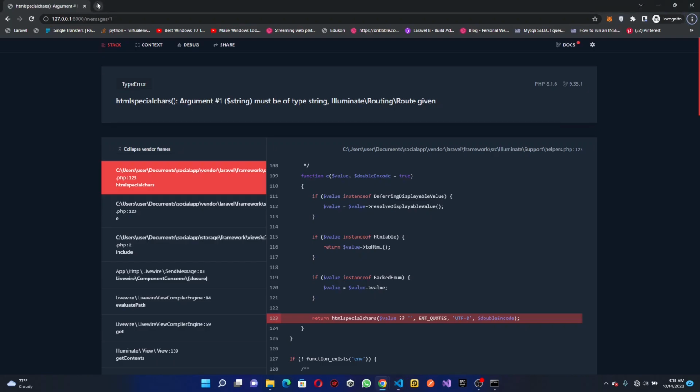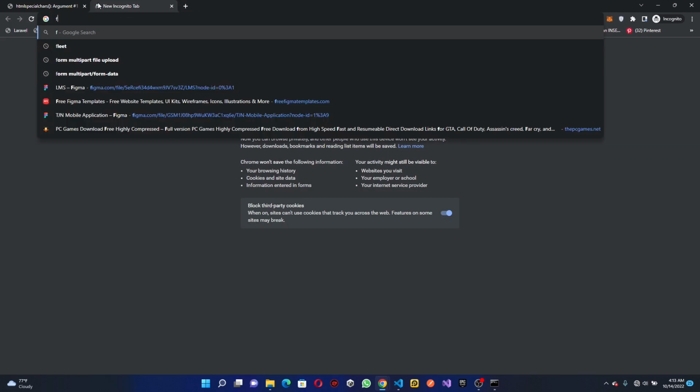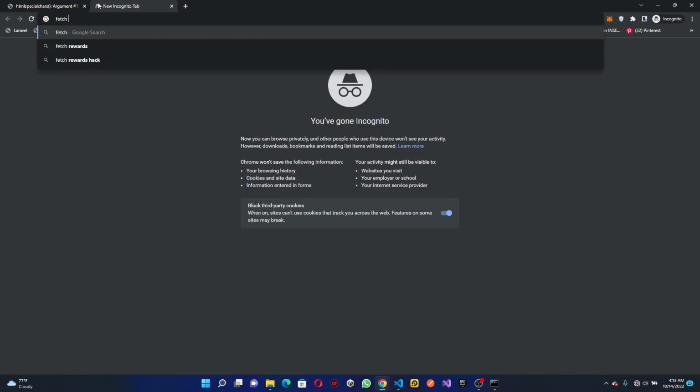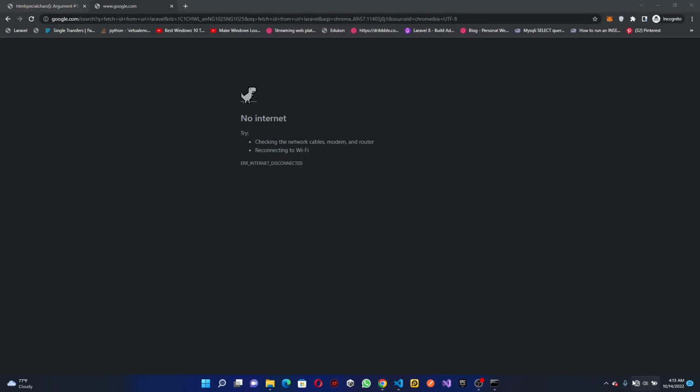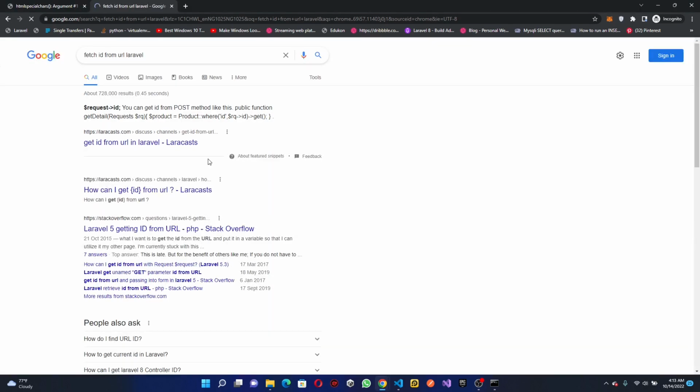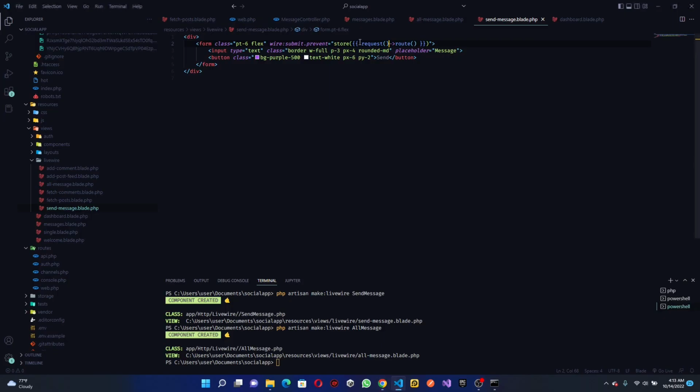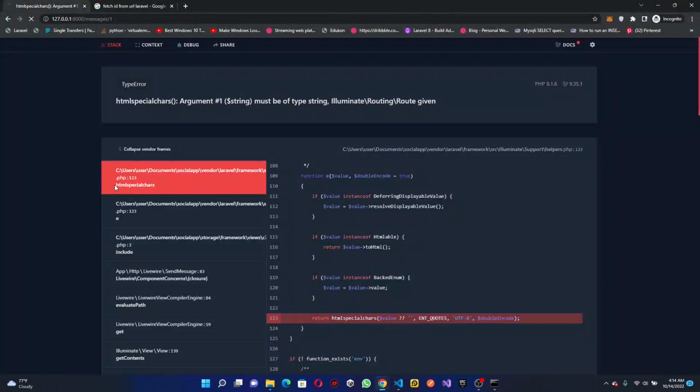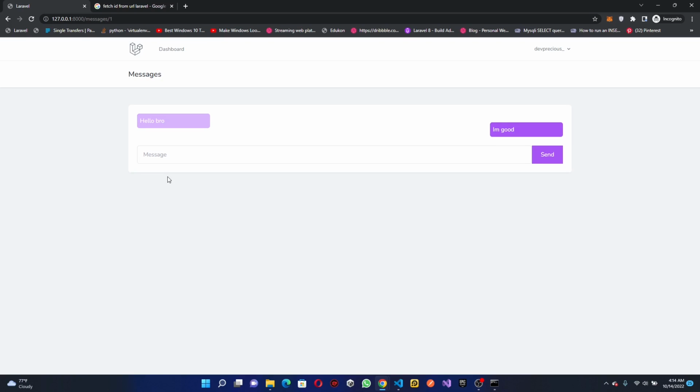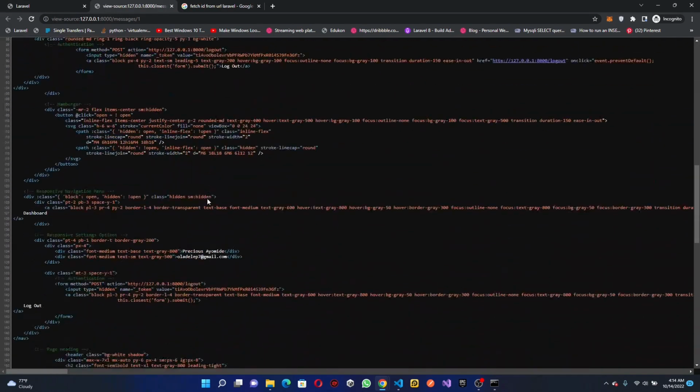Okay, so basically let's go and search this thing together. So let's fetch ID from Laravel. I'm disconnected from the internet, sorry. Connect. Okay, so let's search for this again. Get ID for, okay, we can use request ID. Is that it? So let's do request ID. Okay, so let's do Control U and check it out.